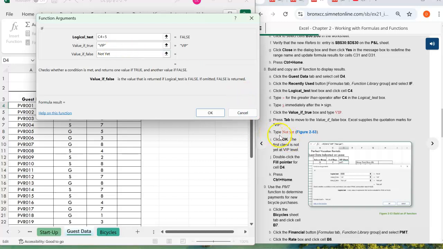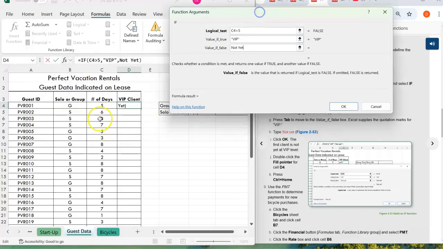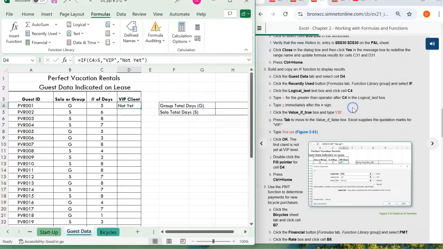Okay, we are in task H here. When you click OK, it automatically assigns whether it's a VIP or not a VIP. See, if it is greater than 5, it tells you VIP. If it is 5 or less than 5, it tells you not yet. Let's see. See, it says not yet. Okay, now click OK and the first client is not yet to the VIP level.